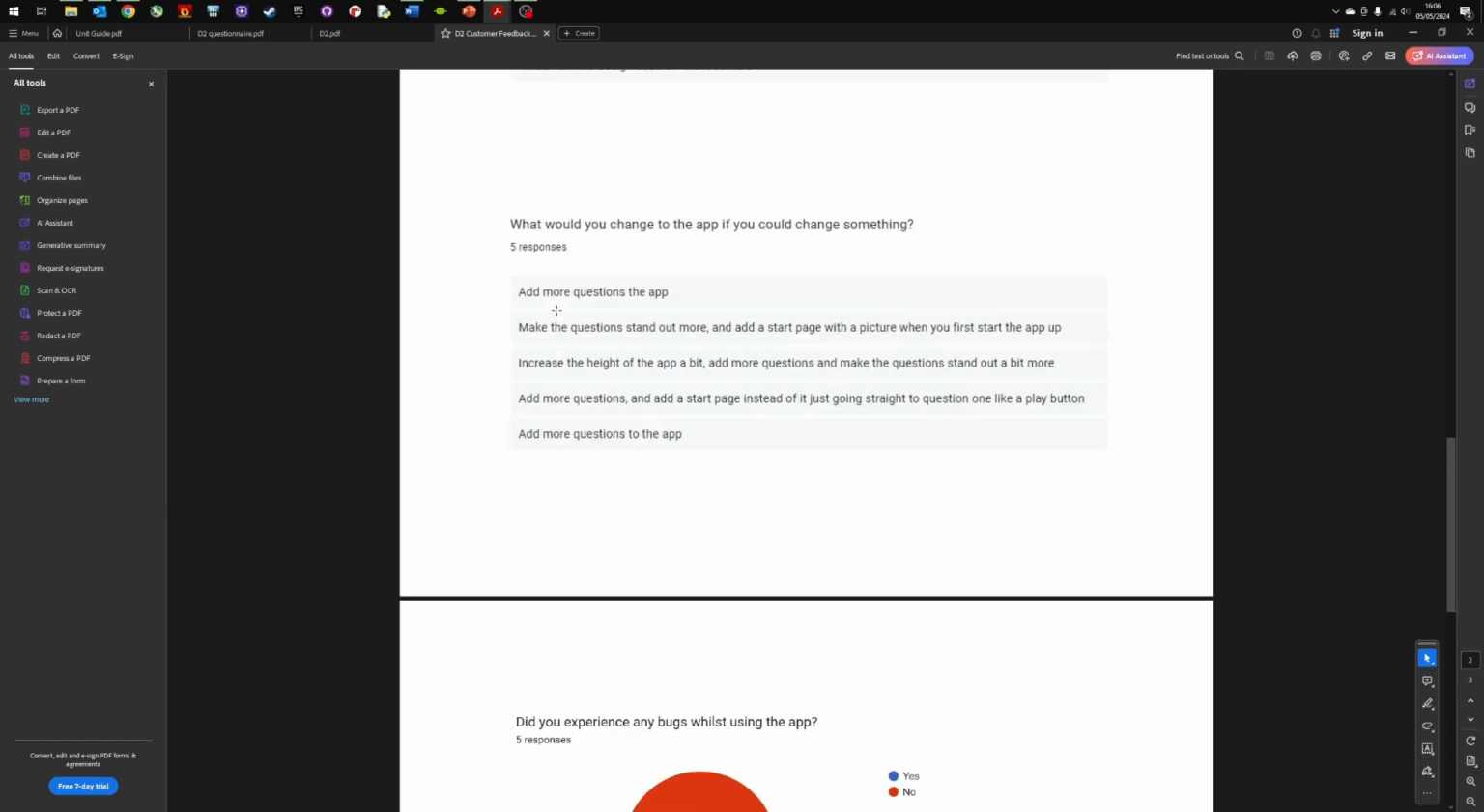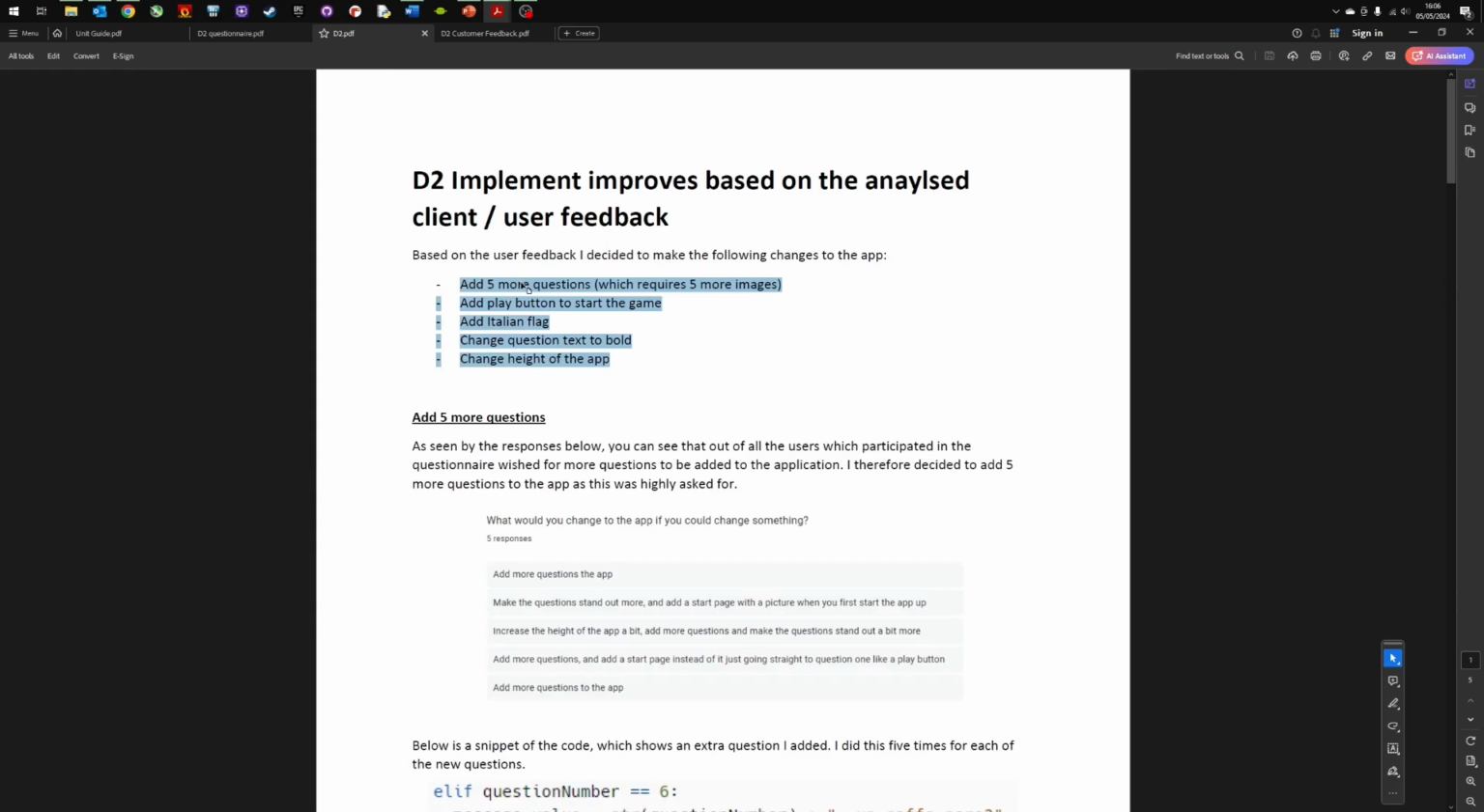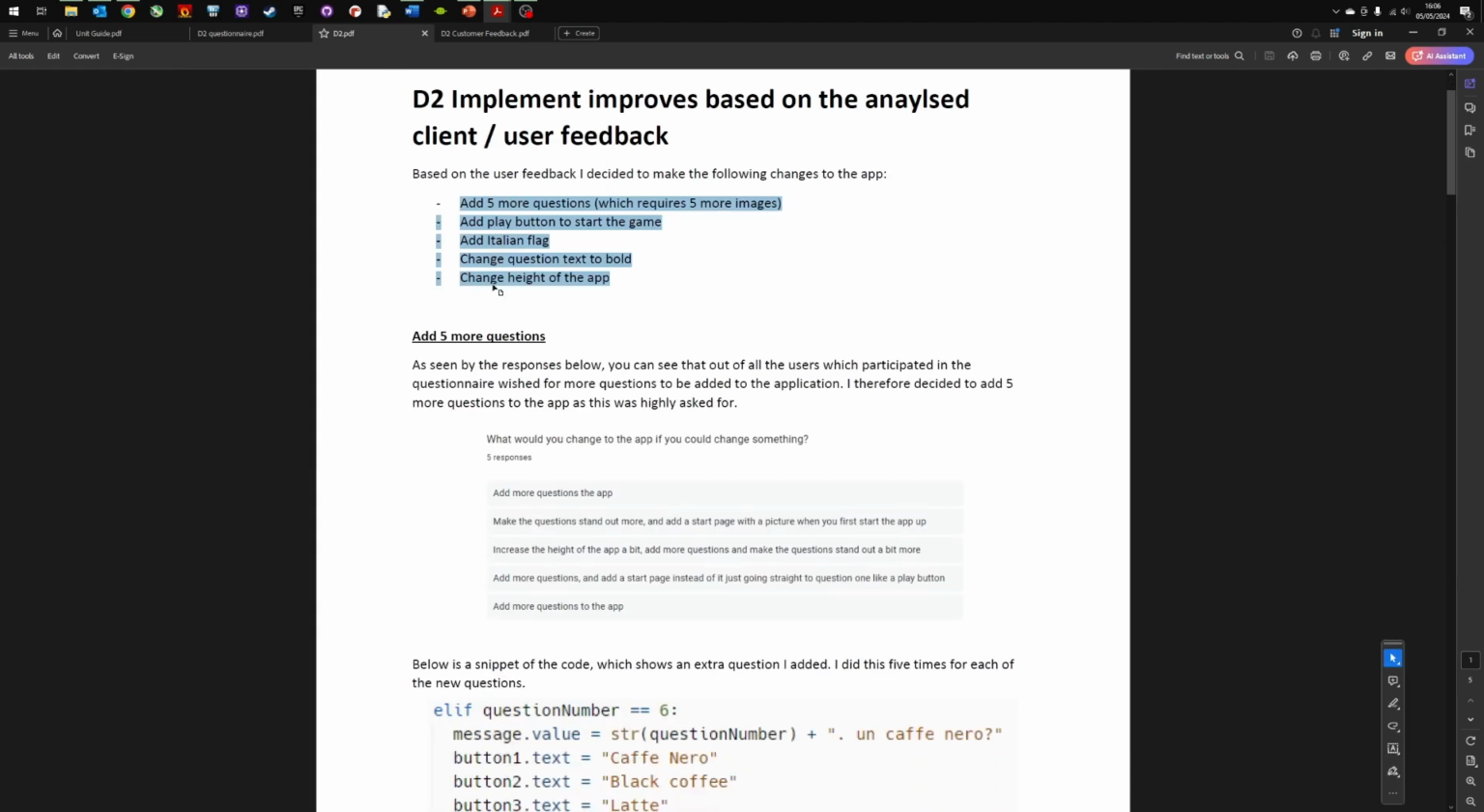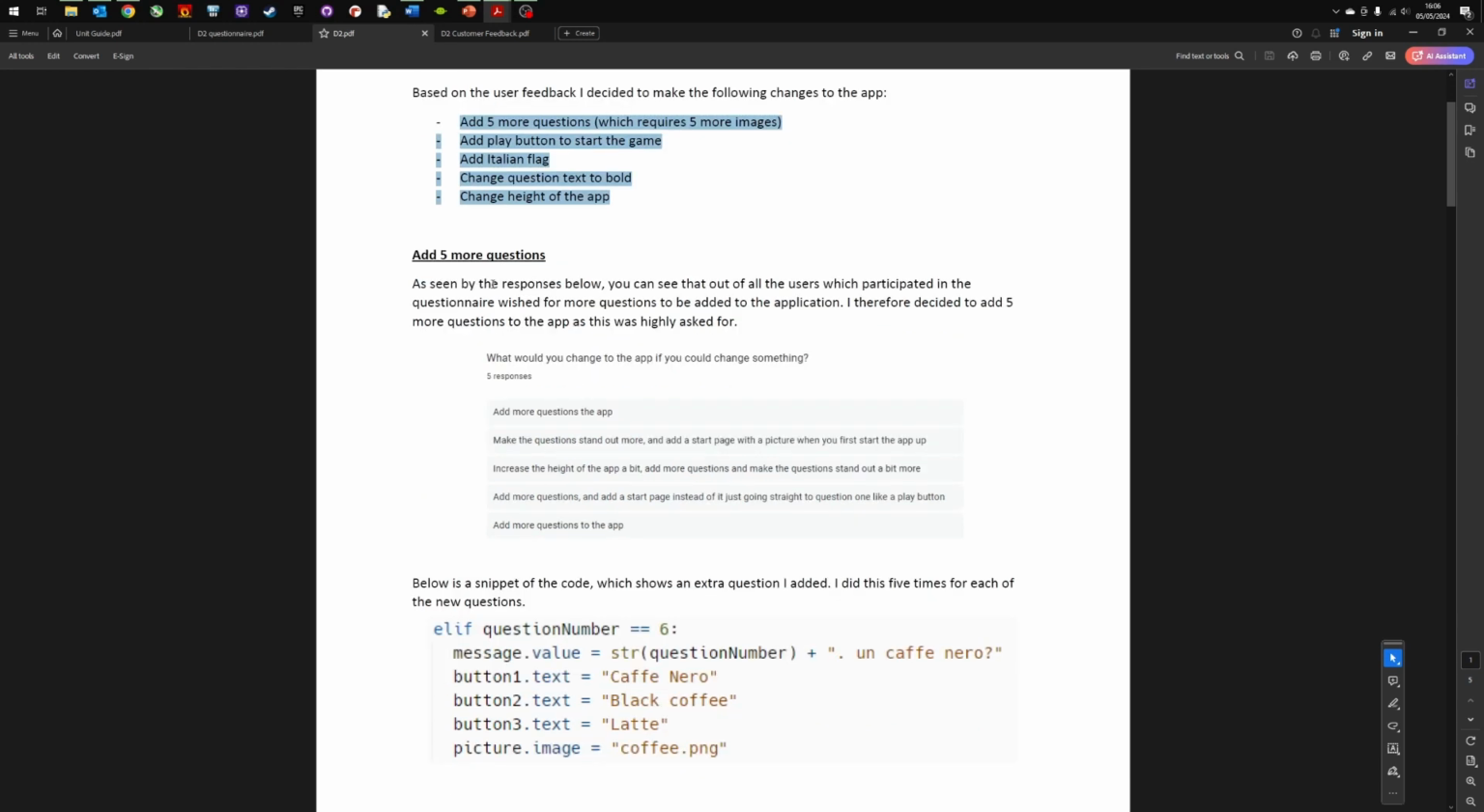So they've got the feedback, and now they've summarized what they're going to do. And now what they do is actually break down the implementation and the changes. So two things to do here. One is obviously keep track of the changes you make, and then number two, actually make the physical change to your program code. So the first part was adding 5 more questions.